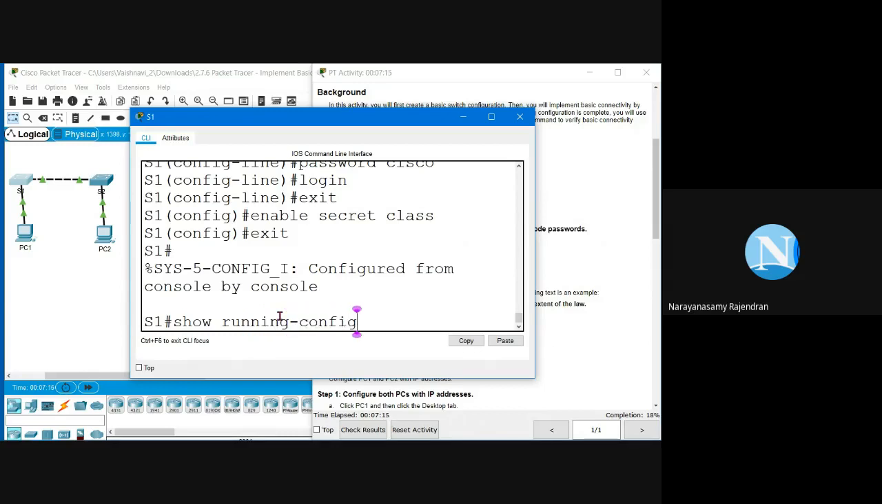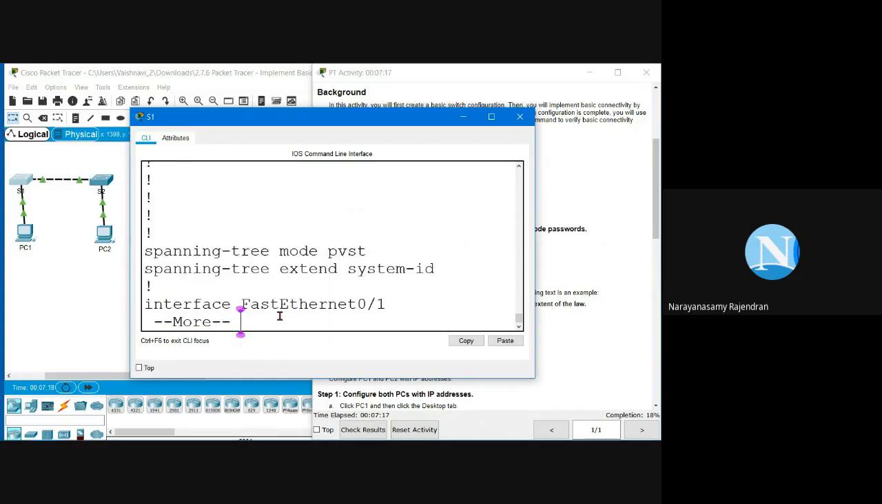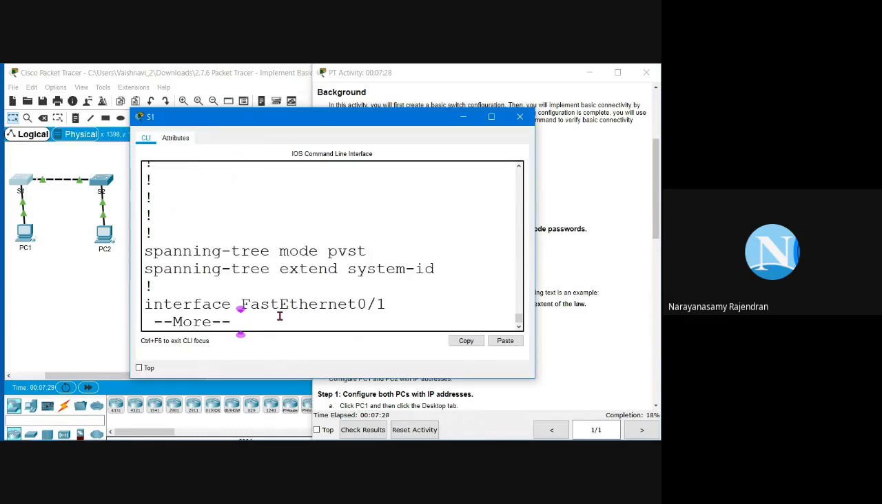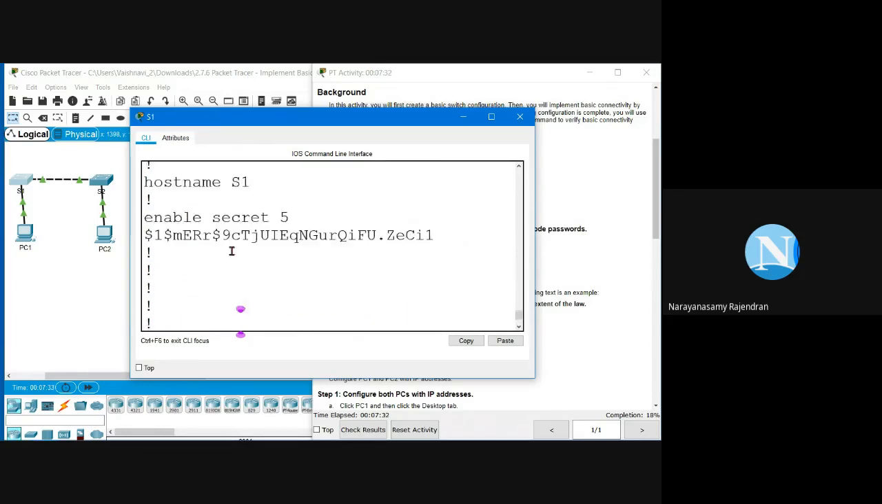Show running config is the actual command. You can execute it like this, or the short form of this command is show run. That's it. If you execute the command show run, it will also display the same content. Now when you execute the command, you can see here enable secret.